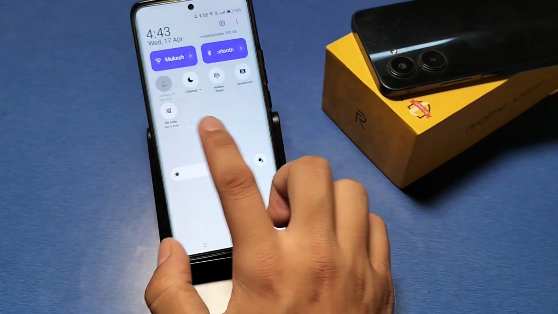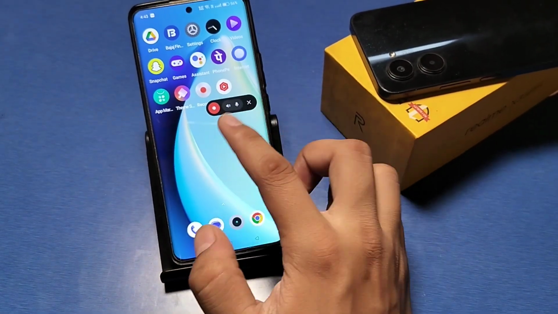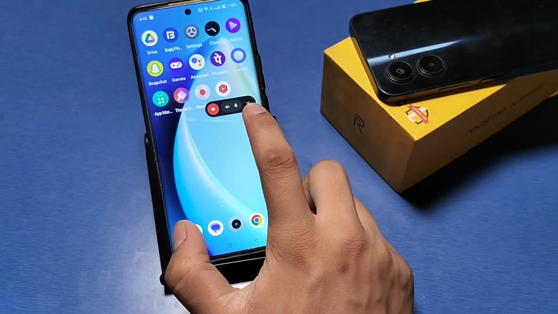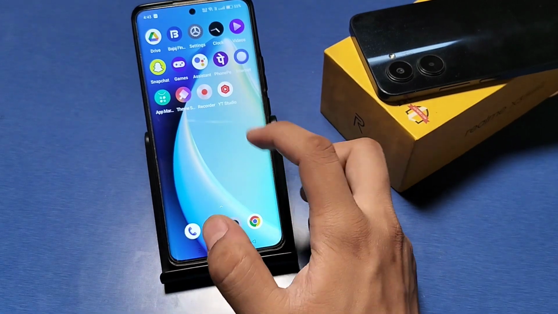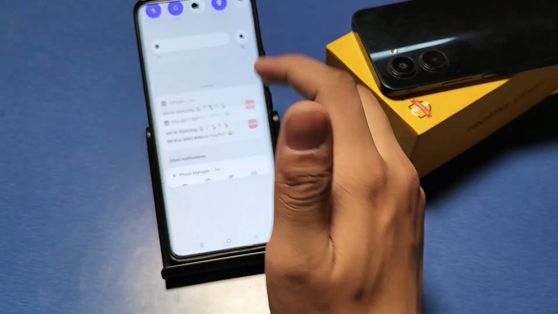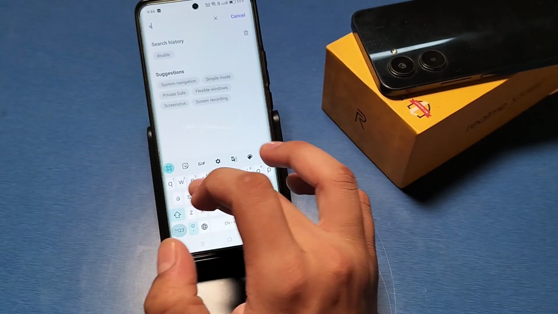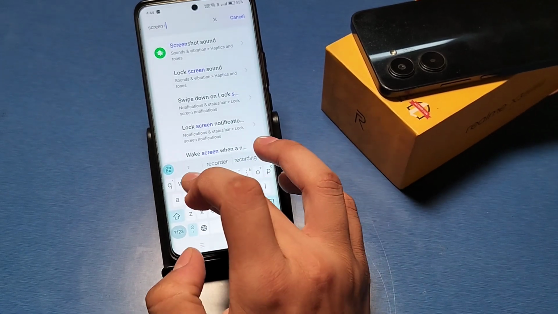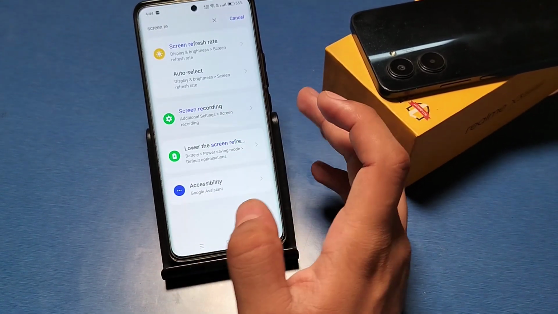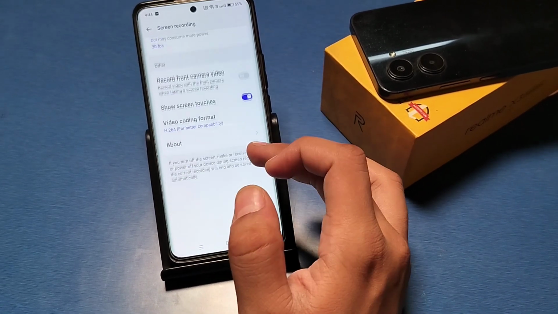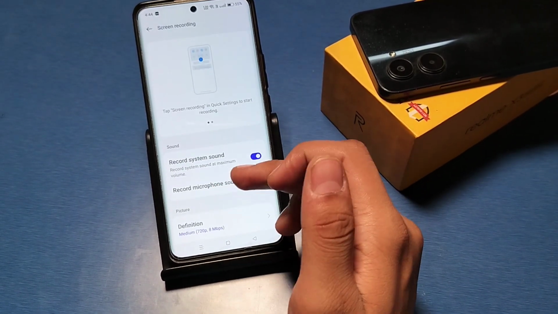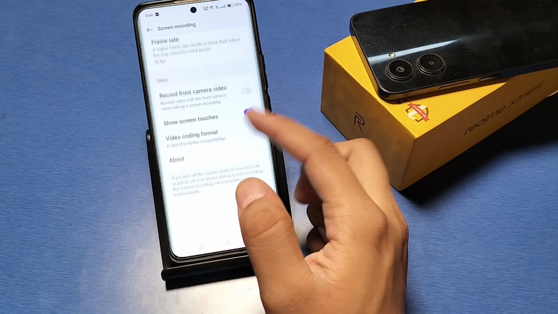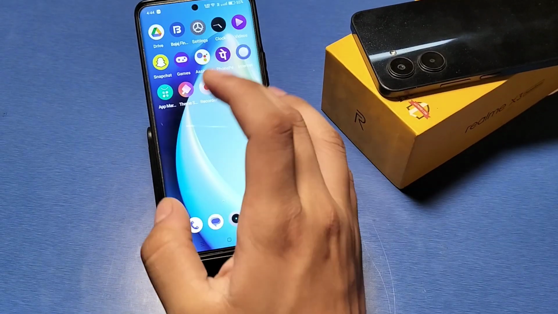If you have started this screen recording option, you can simply turn it off by clicking this cross icon and it will be removed. Or you can click on the settings and type screen recording, and like this, you can set up more options for good recordings. You can just change the setting over here, and it is very simple.